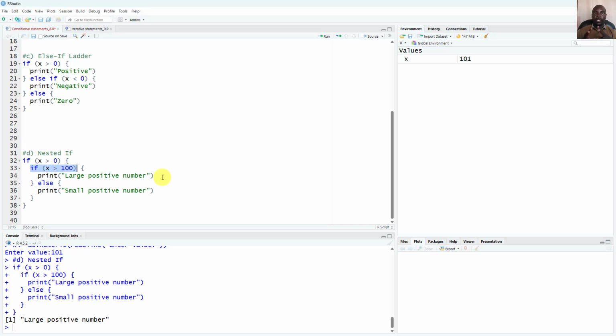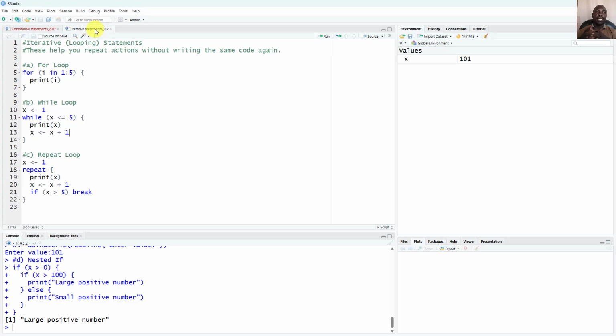So those are conditional statements, but we also have what we call iterative statements. Iterative statements or looping statements help you to repeat actions without writing the same code over and over again, yet you are doing the same thing. For example, you want your program to print every value between 1 to 5.